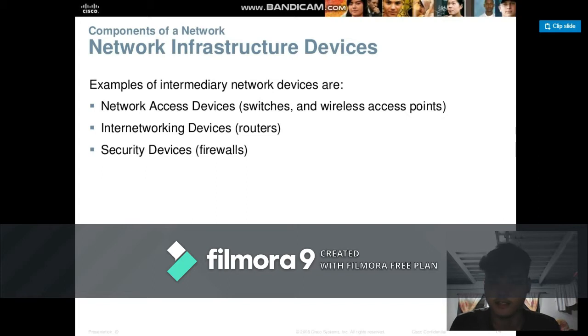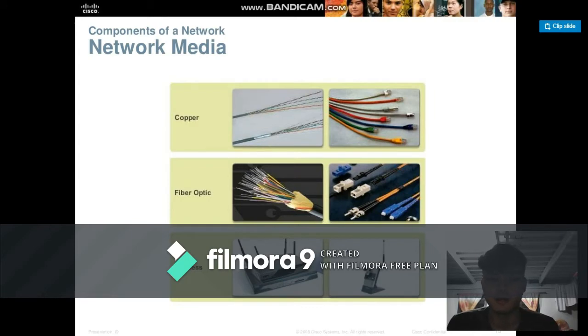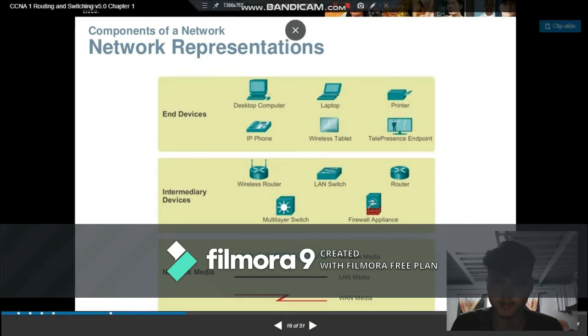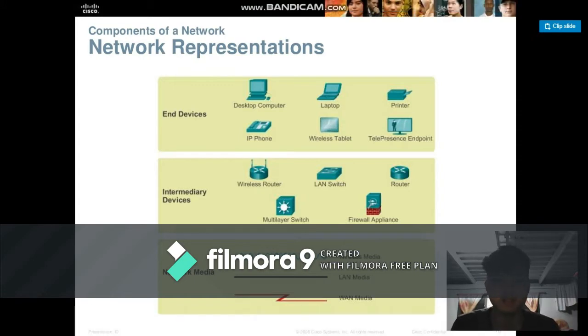Examples of intermediary devices are switches, wireless access points, routers, and firewalls. And we have media: copper wire, fiber optic, and wireless. As you can see, here are examples of end devices: desktop computer, laptop, printer, telepresence endpoint, wireless tablet, and IP phone. We have intermediary devices: wireless router, multi-layer switch, LAN switch, firewall appliance, and router. We have network media: wireless media, LAN media, and WAN media.